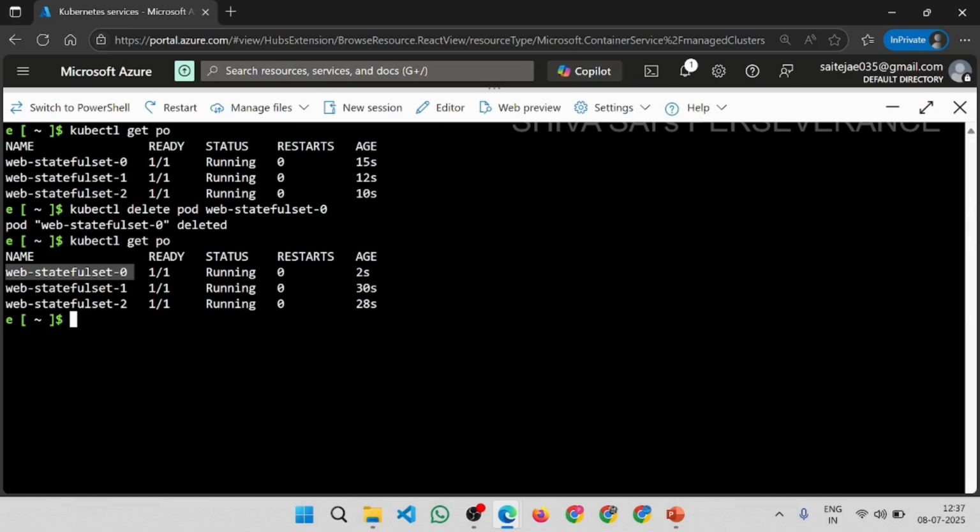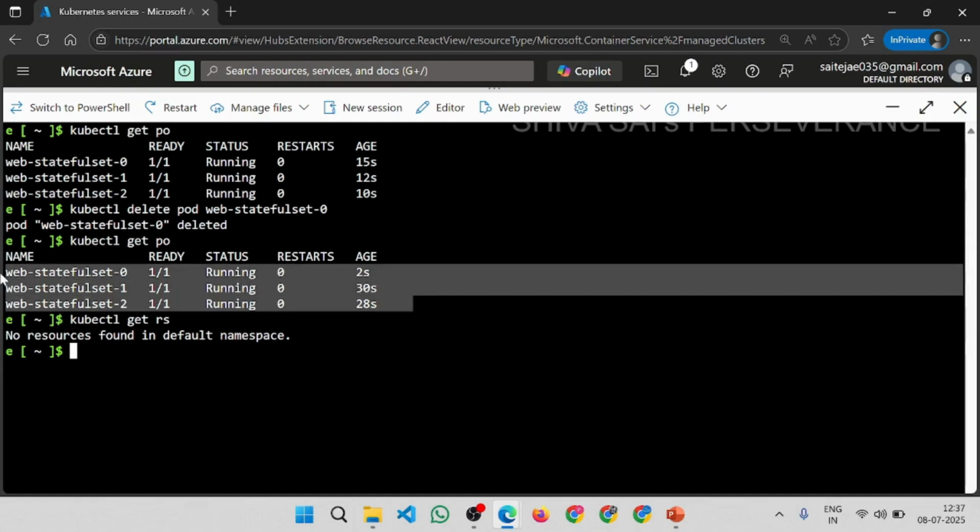Fine guys, thank you so much. Just to highlight, here there will be no replica set. The stateful set directly manages all these workloads via pods. Alright, thank you.